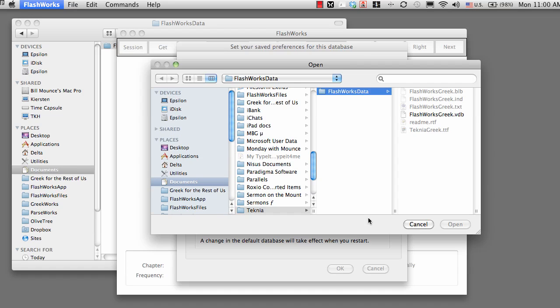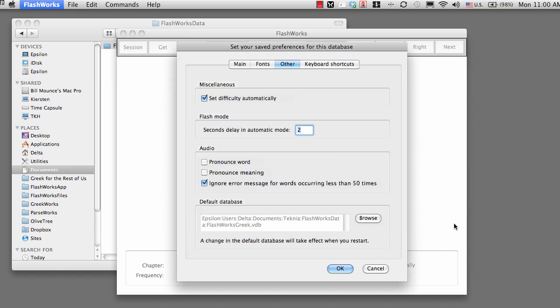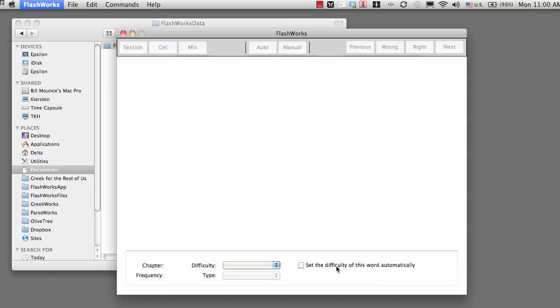Now what you're going to need to do is to find that new database. So Technia, FlashWorks data, there's the VDB file, say open. It wrote it down here for you just so you can know where it is. And then you say okay. And now every time you start FlashWorks, you will automatically go to that database. So that's how you create a new database and save it in your preferences.